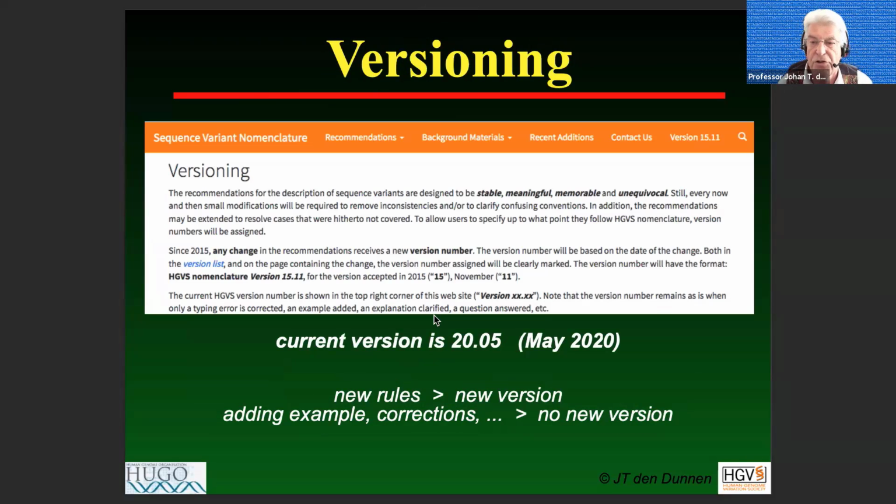As I mentioned, we now use versioning. Top right on the screen of the HGVS nomenclature website, you will always be able to see the current version. As is mentioned here, the screenshot is older, that is from version 15.11. We currently have version 20.05, which means it was updated last in May 2020. When there is a new rule, then we will get a new version of the HGVS nomenclature recommendations. When we add an example to the pages or correct a typo or so, that will not give a new version. It will just be a correction of the mistakes. In addition, you will be able to find on the HGVS website what has changed between version 15.11 and version 20.05. So it's explicitly shown which things have changed or have been added to the website.